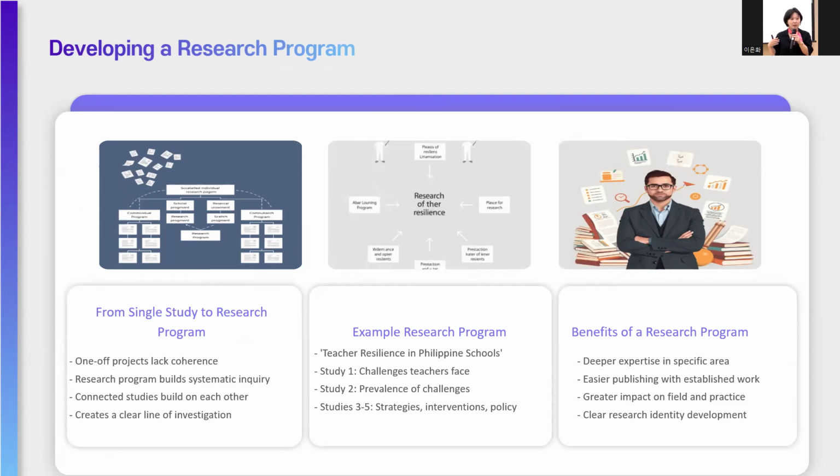A research program builds systematic inquiry. It is a series of connected studies that build on each other. They create a clear line of investigation. You become known for expertise in a specific area.